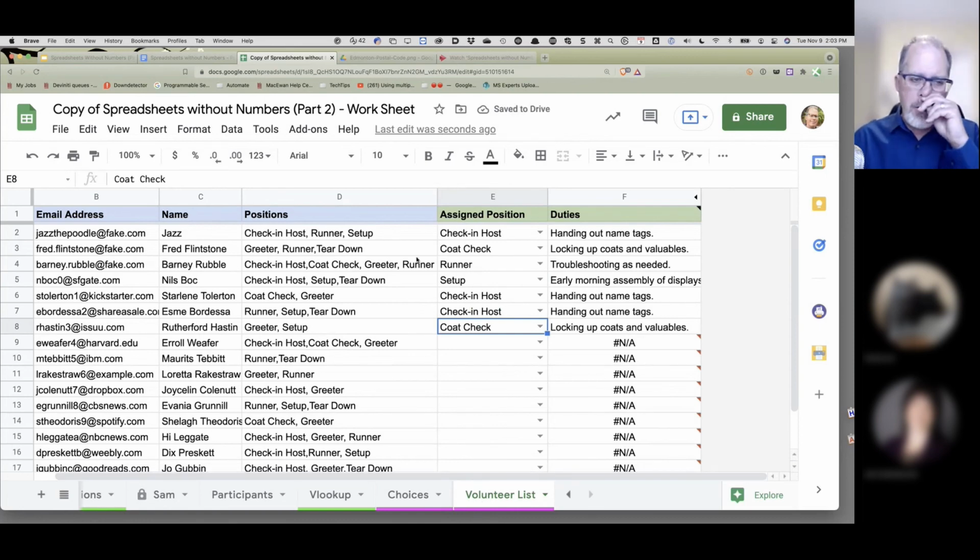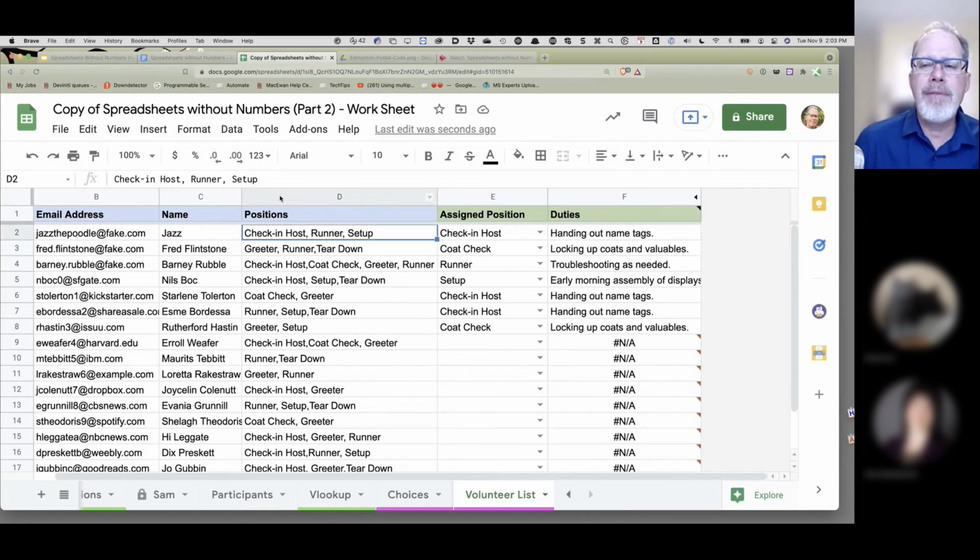One of the things here, and I'll show you about this, here's the positions that people have asked about. So someone has gone in and there's been a checkbox in the form. They said, I'm interested in check-in host, runner, or setup. So in the form, quite often you'll say, tell us what position or what positions you're interested in. Do yourself a favor. Don't ask them what their number 1 choice, number 2 choice, and number 3 choice are. It just makes so much more complication. Are you willing to do one of these positions? Check off which ones you want. That's all we need. Otherwise, don't volunteer for it.